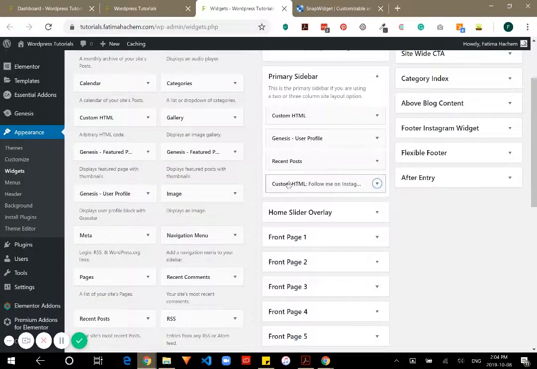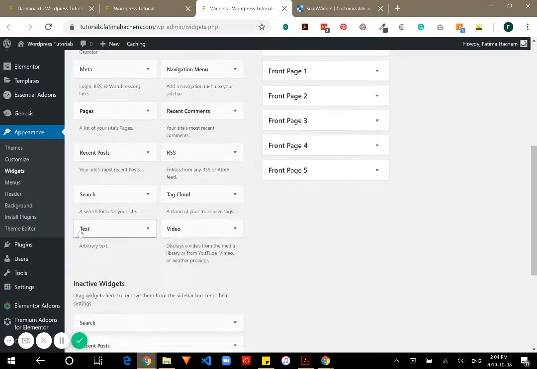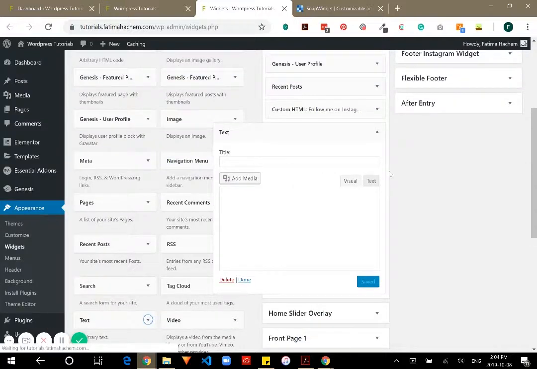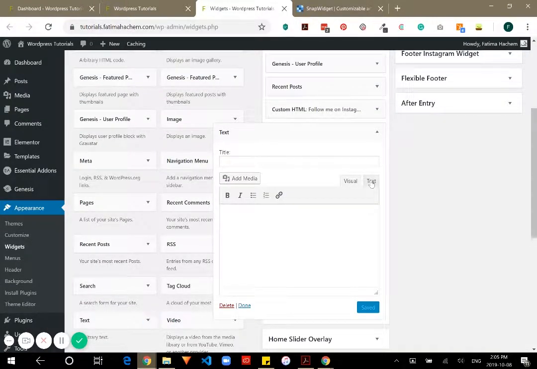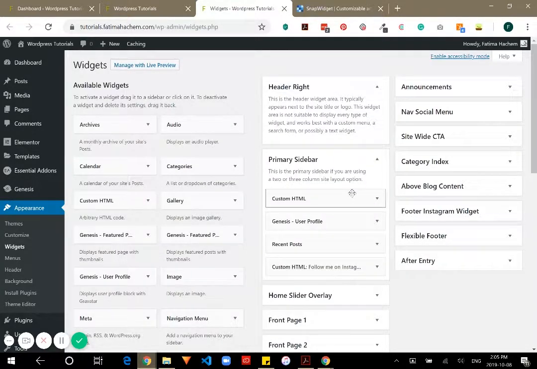If for some reason you can't find the custom HTML widget here, you can definitely use a text widget. So you would drag this one or add it to the sidebar that you want. And then you click on the text tab over here and you paste the HTML code in this area. Okay, but because I have the custom HTML, I might as well use it because it's more straightforward and it's particularly used for HTML code. So I'm going to delete that. And now I'm going to go to my website and refresh the page.